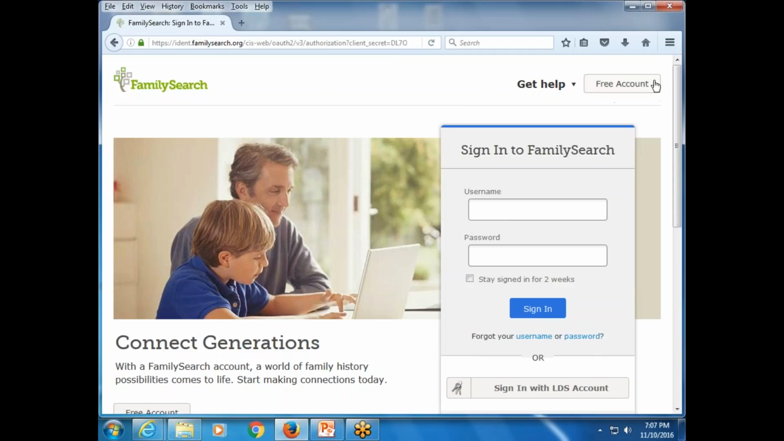You get a free account to FamilySearch. If you had put in your username and password, you would be able to do the same thing I'm able to do right now, which is simply enter a username and a password. Sign in.